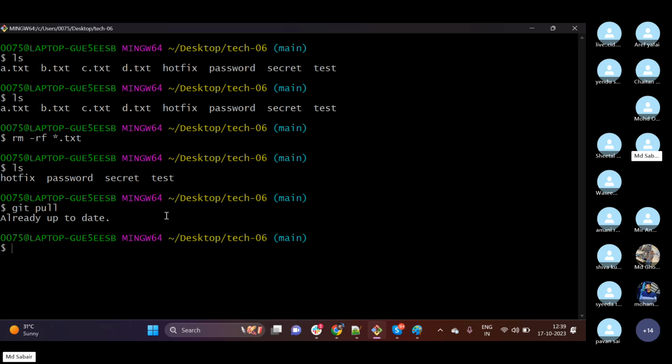So you cannot retrieve this a.txt, b.txt from the central. They are not available in the central. These files are available in the local machine. If you have deleted them, then we cannot retrieve them. That's it. Okay. Yes, done, Sabir.